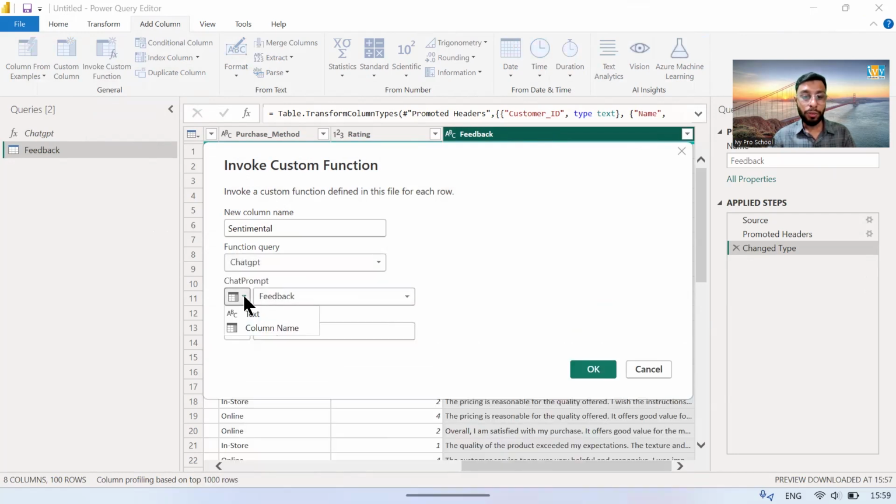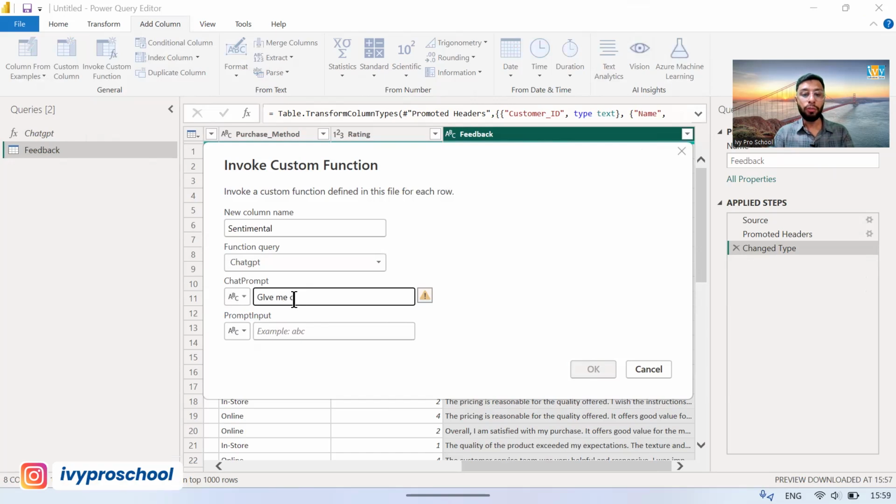Now in the ChatGPT function, what will I say? I'll write the text. So in the text, I will give the prompt: give me one word sentimental analysis whether the feedback is positive, negative, or neutral.